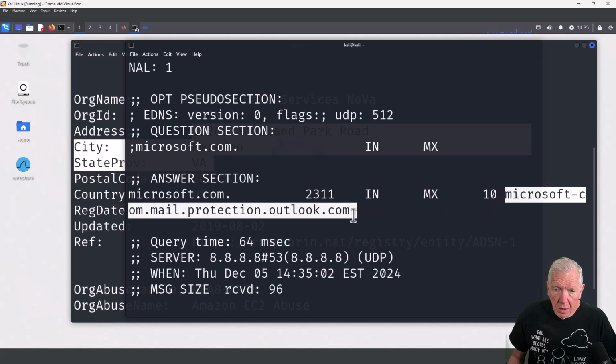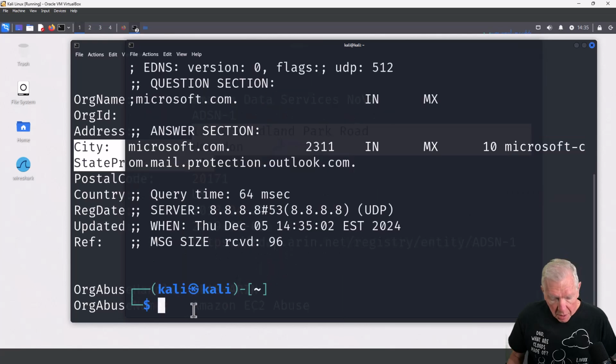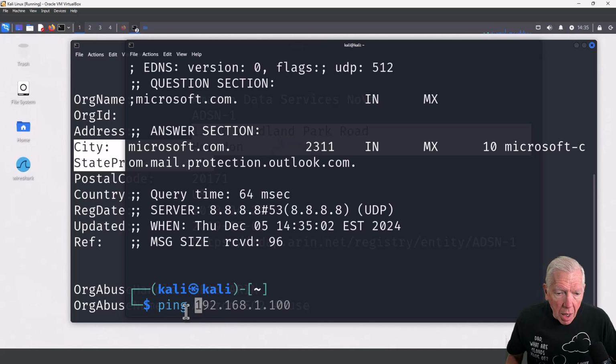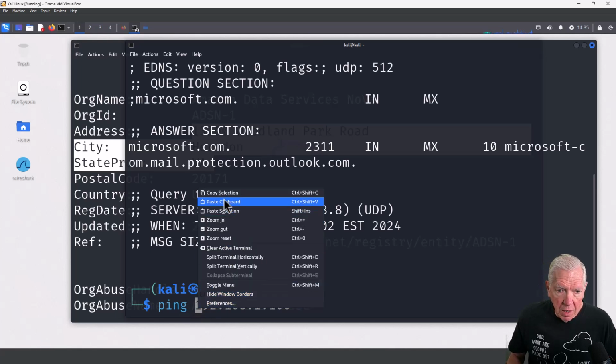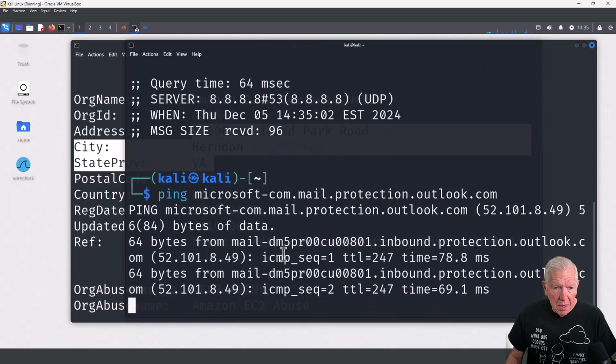So what we could do then is right-click and copy this name. And just like before, we can ping that name. And we're all about getting the IP address as opposed to the name. So I'm going to ping these guys, and there's my IP.